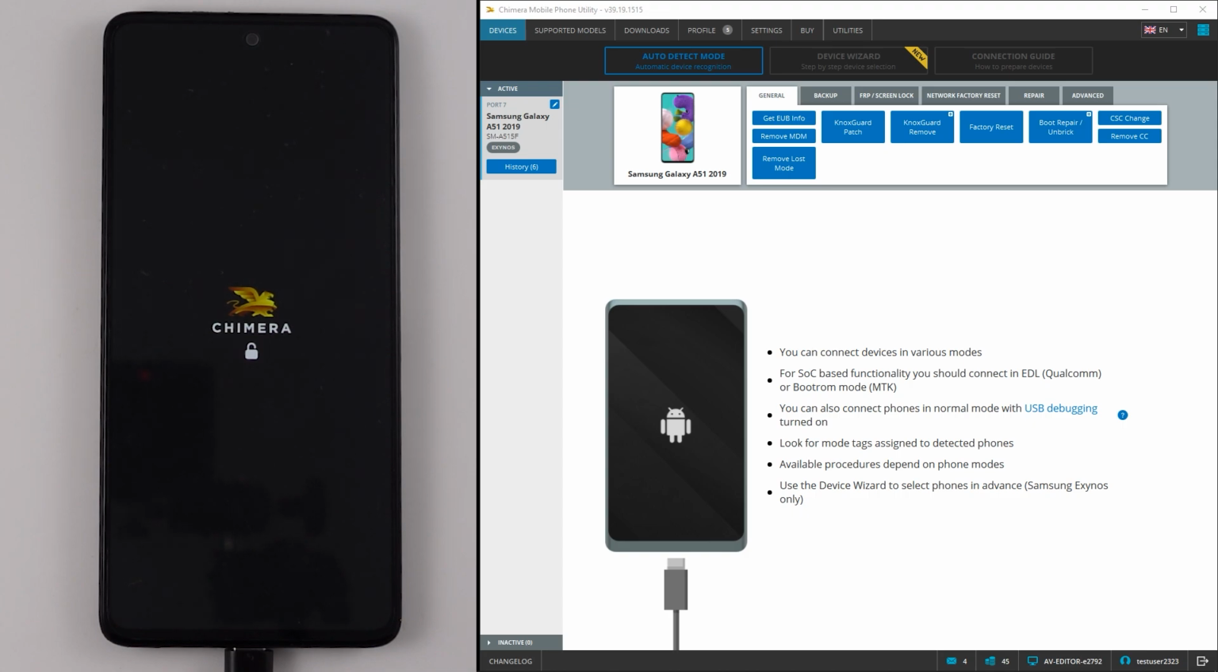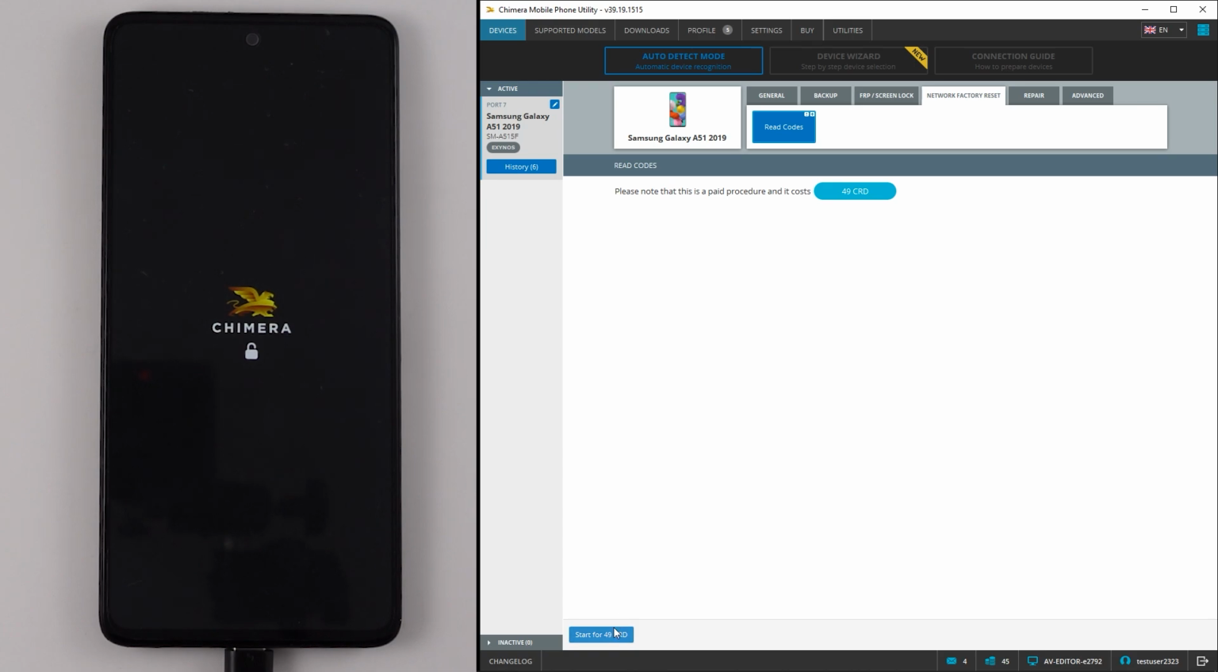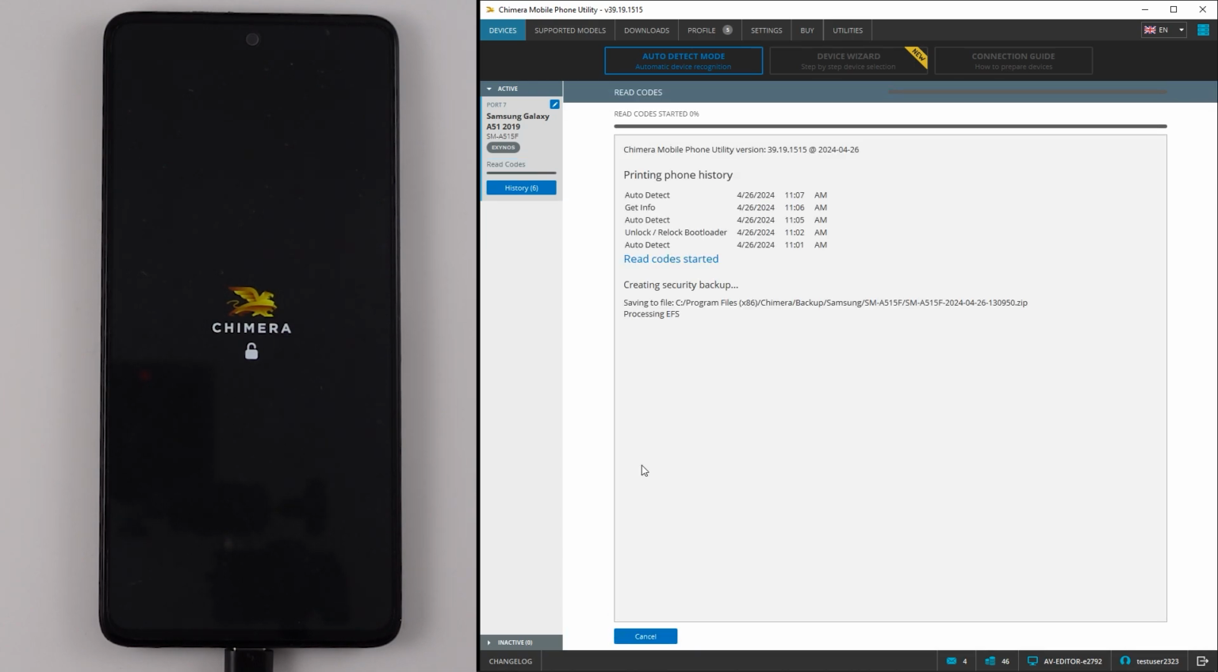your phone. To do this, you need to connect the device in EUB mode, using test point. Then go to the Network Factory Reset tab and click on Read Codes. Once the procedure finished successfully, disconnect the phone from your computer and reconnect the battery, then power on the phone. After that, you can enter the unlock code.